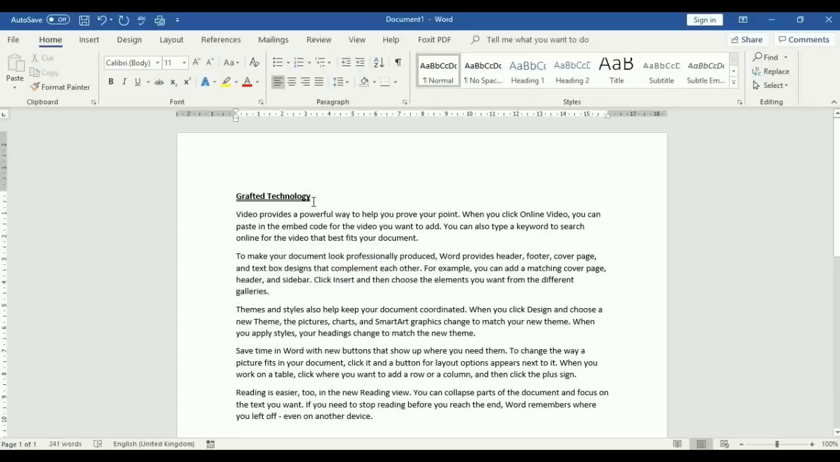Alright, so let's get back to the heading of this document. I've already, it's in bold and double underline.